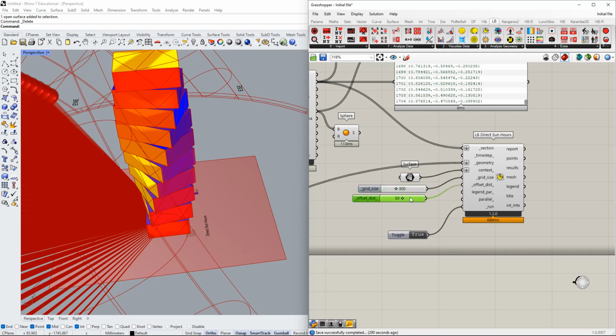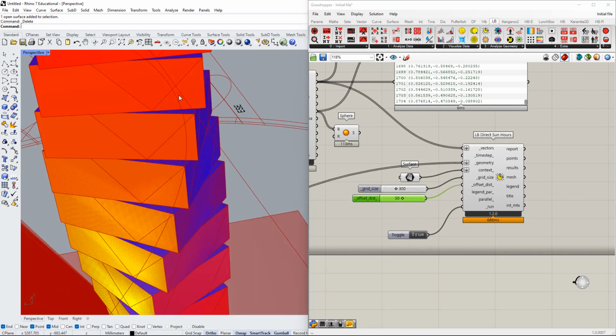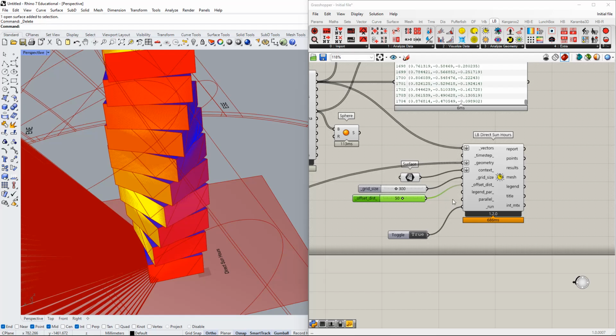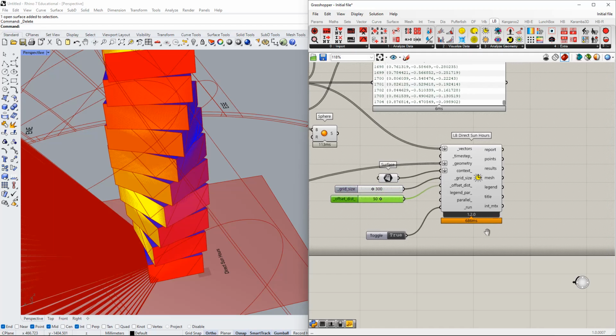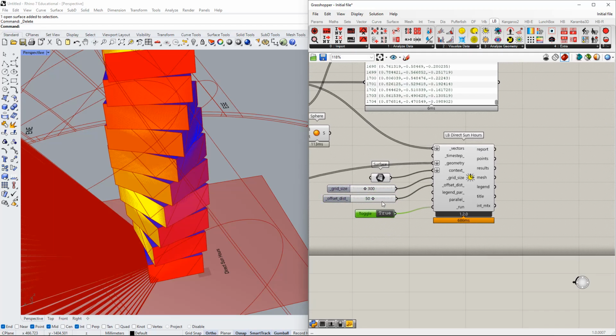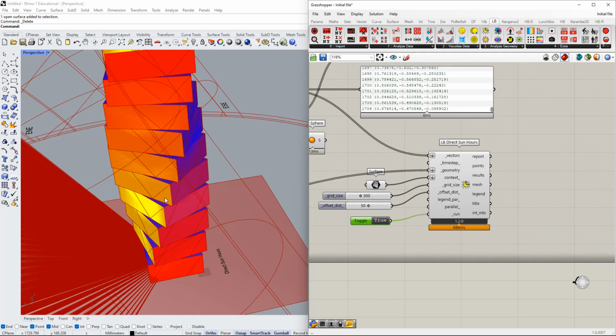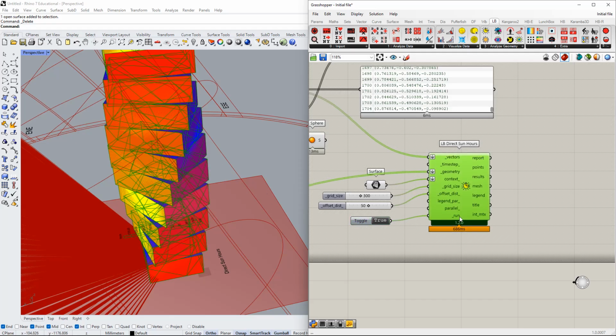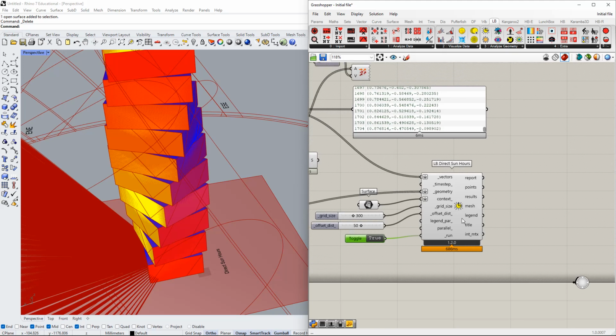Grid size, just keep in mind, is the resolution of this square. The smaller it is, the more precise, but it will take a lot more time for your computer to produce all of the information. So be mindful of that. Offset distance is just graphically where the colors are being placed on the surface of the building. And finally, a button to run the component.